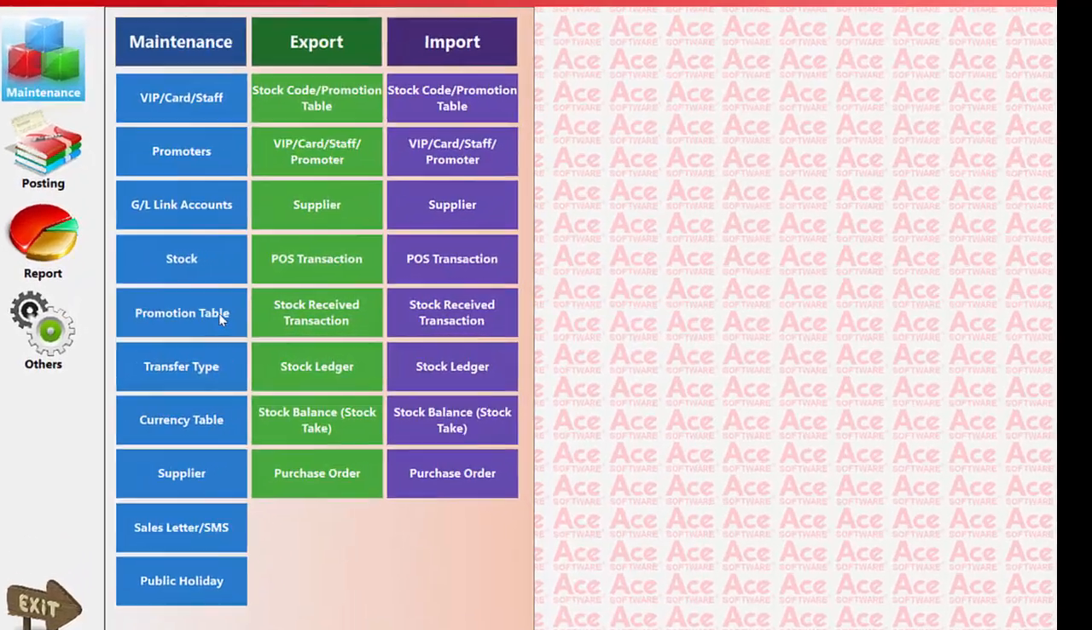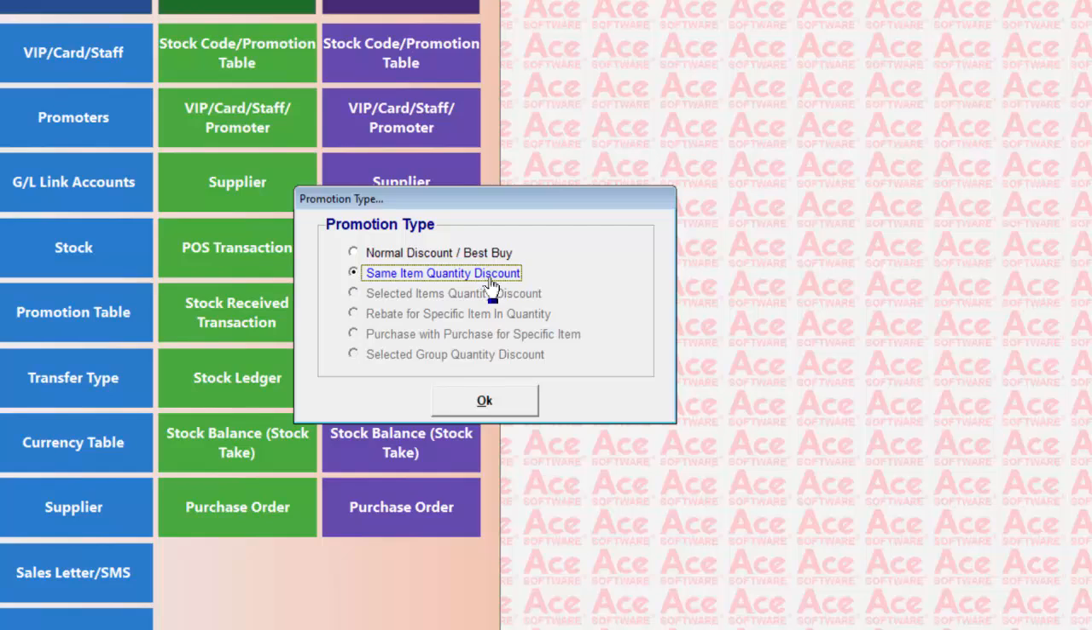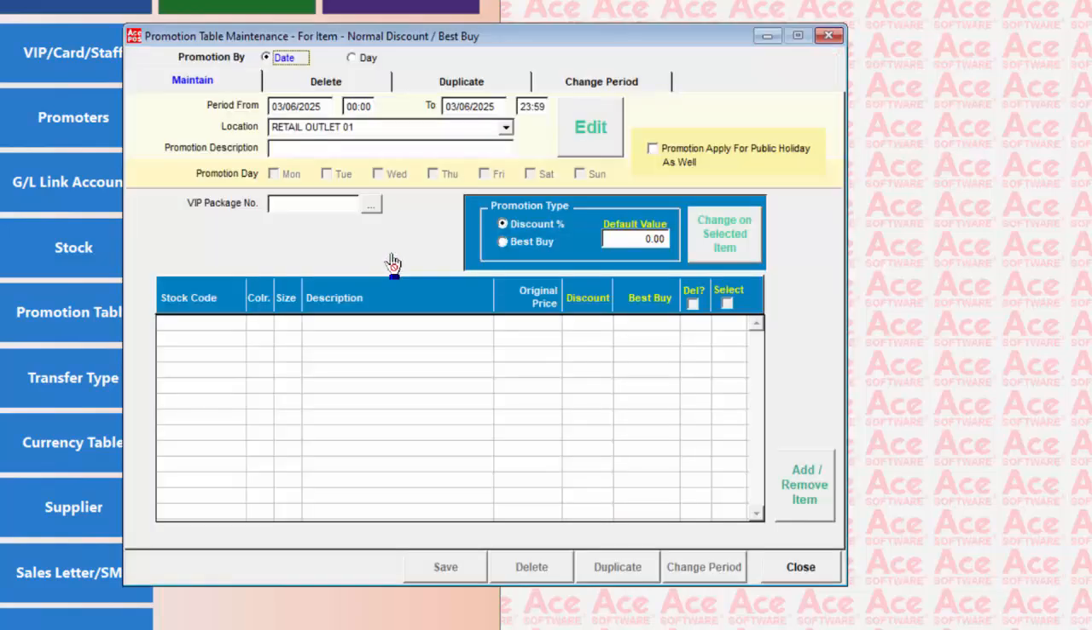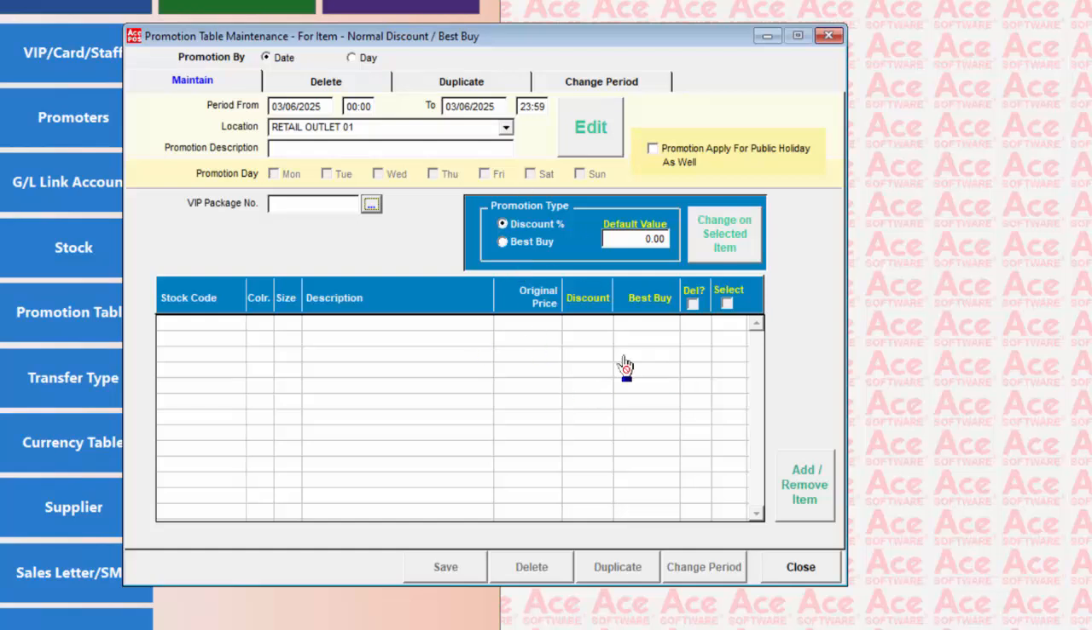Now next we have setting up promotion table by specific item. This is like setting up a whole promotion package for all the range of products that you have. There are different types, for example normal discount or best buy. You can choose which products you want to set, from what date to what date it is available, or whether it is a special promotion package that applies to VIP only.